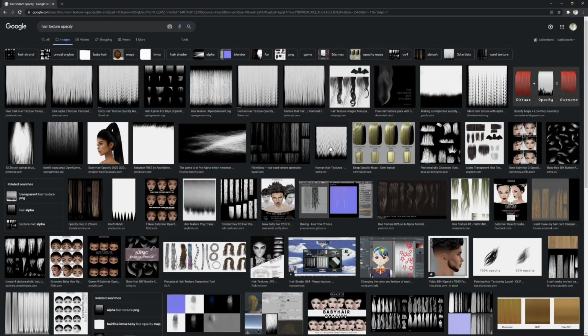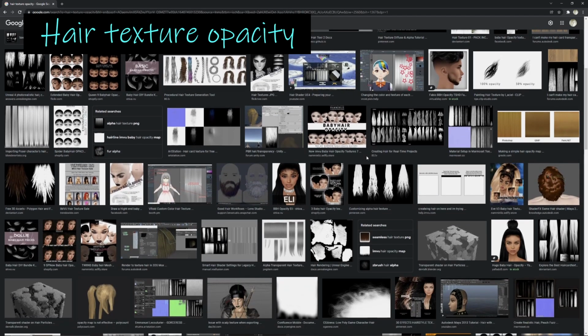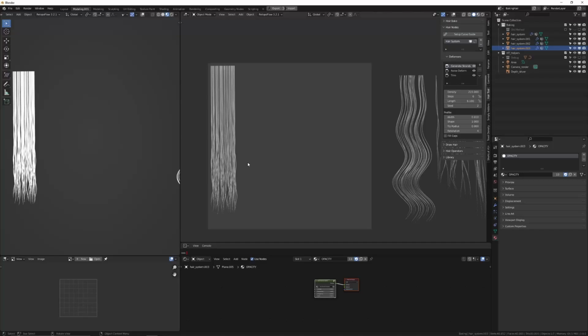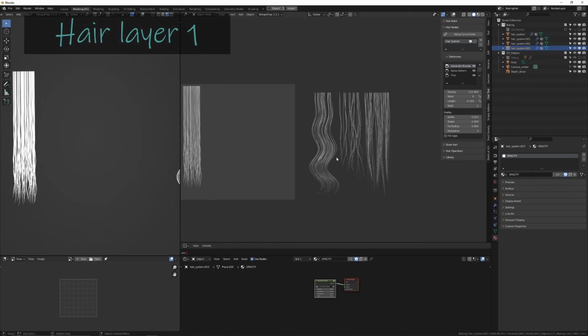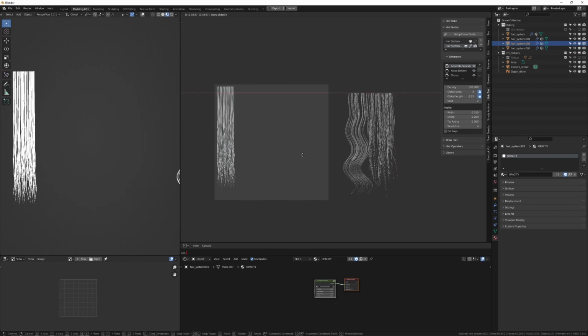If you are not sure what the hair texture needs to look like, you can Google hair texture opacity to get the reference images. Or if you go into the Hair add-on folder, you can find some reference images there as well. Once you're done with layer 0, you can move on to make the hair layer 1. So grab this hair particle and move it to the left. And scale this down in the x-axis as well.